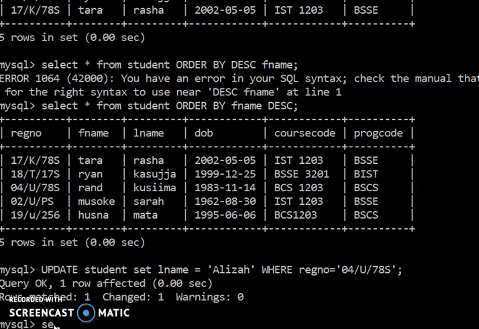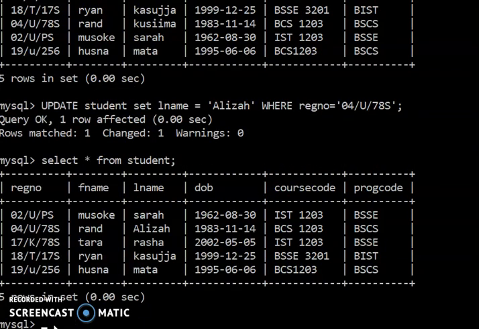So if you select from student, you will realize that Rand has changed from Rand Kusima to Rand Aliza. That is for updating, okay.